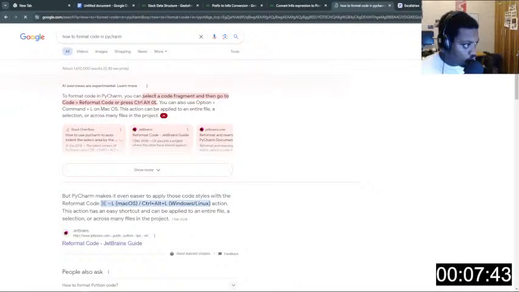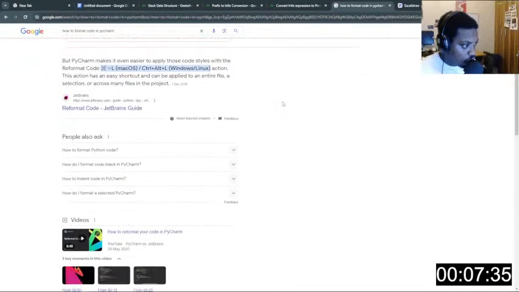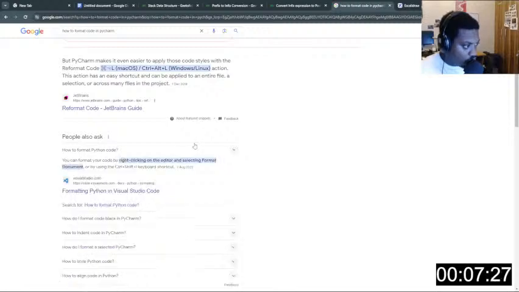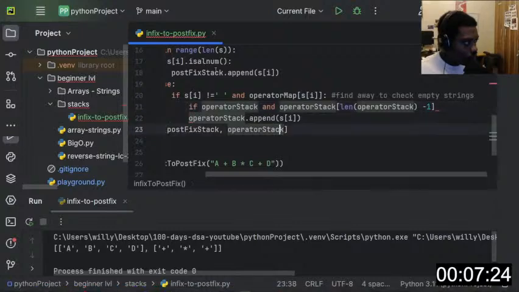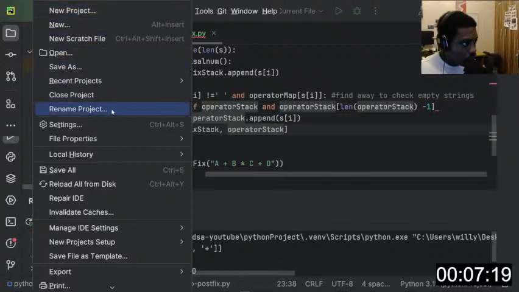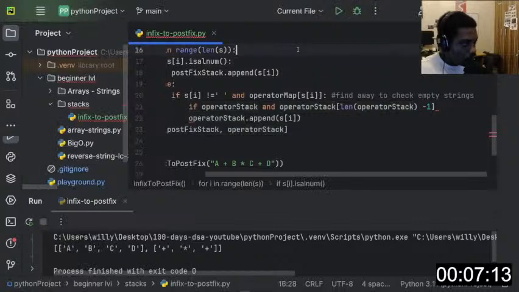So to format code, you can select a fragment, then go to create format. How to format code. I've tried this before, but it doesn't do that. So here's what's going to happen. Settings. I can do it this way. Yeah, let me not waste my time on this.